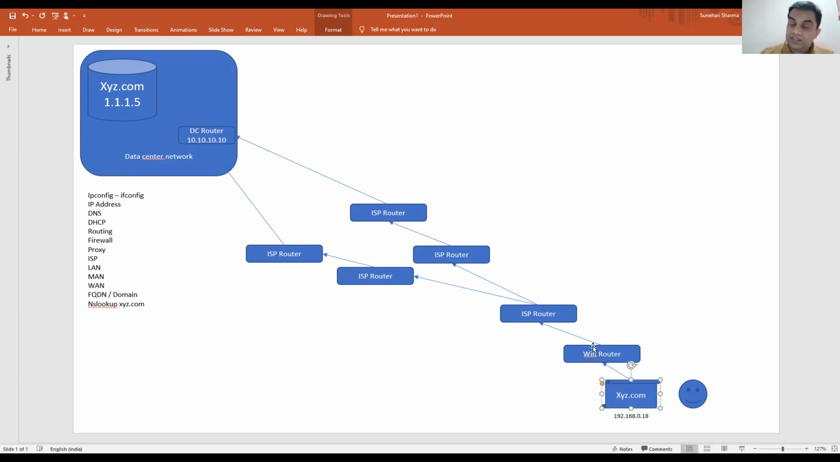So this machine may have a DNS server. It's not necessary, but this one can have a DNS server, this one can also have a DNS server, and this one can also have a DNS server. So how does it work?